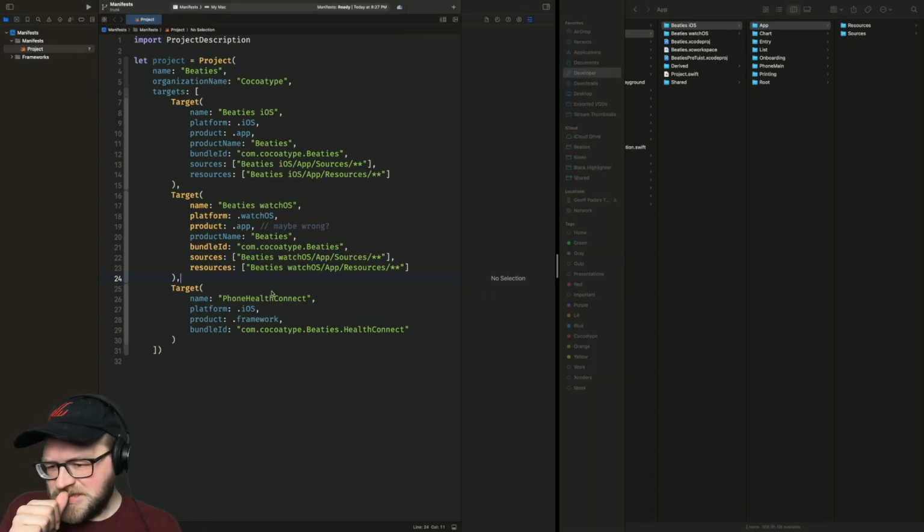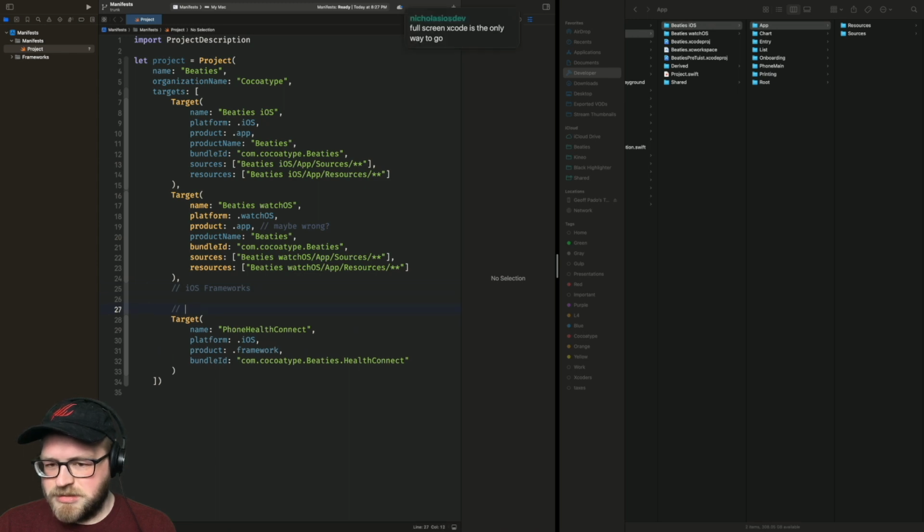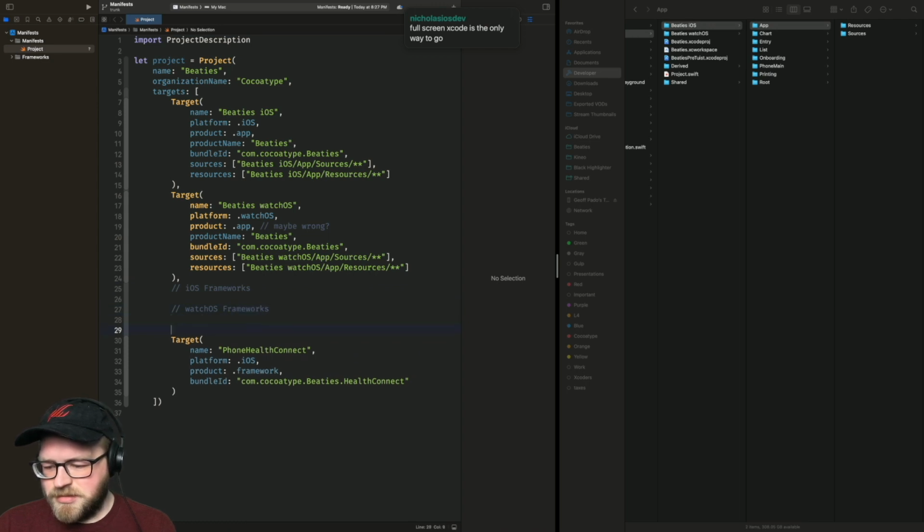I almost want to try organizing these, but let's do that later. We'll worry about organizing things. I guess we could at least put comments in here that are like, here are iOS frameworks. WatchOS frameworks. Yeah, full screen Xcode is the only way to go. I'm surprised that so many people just seem to have a total hate for full screen on macOS. I don't get it.